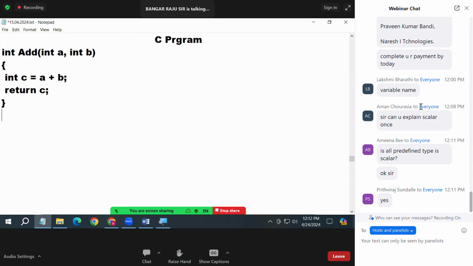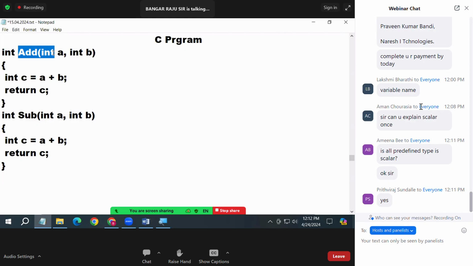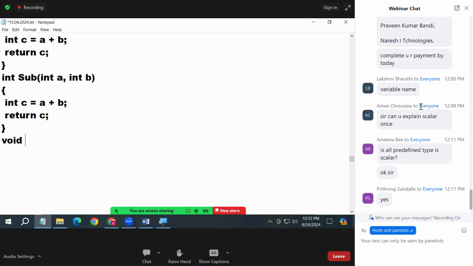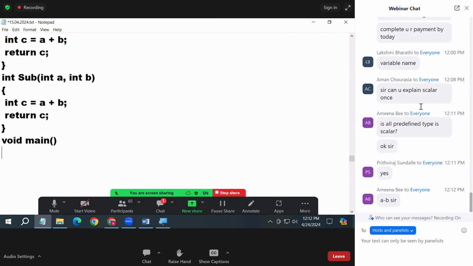Same way, int sub, int A, int B. I'm not writing anything new, guys. It's a simple C program, that's all. Afterwards, if you want these functions to execute, already in the morning you said, we need to call them from void main. Now we call them.